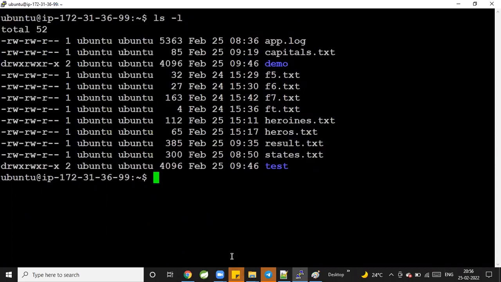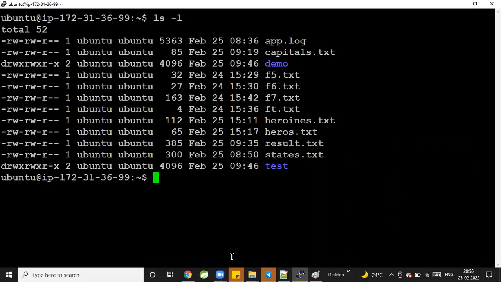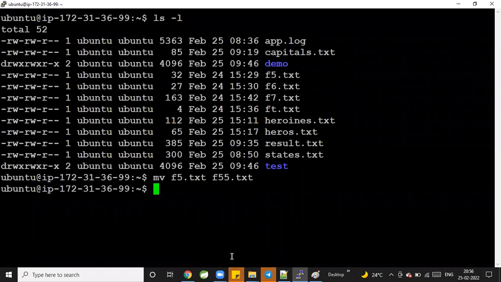Now the f5 file is available. I want to rename that file to f55. To rename a file, we will use the mv command. mv f5.txt space f55.txt. mv f5.txt to f55.txt. Execute. Now ls -l.